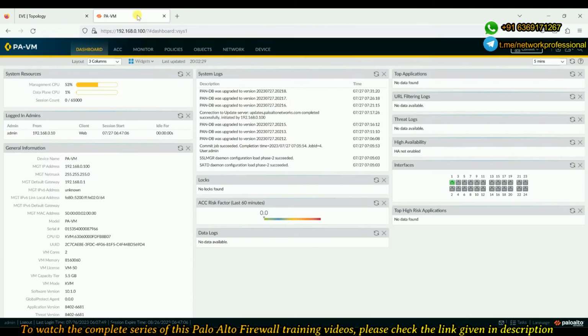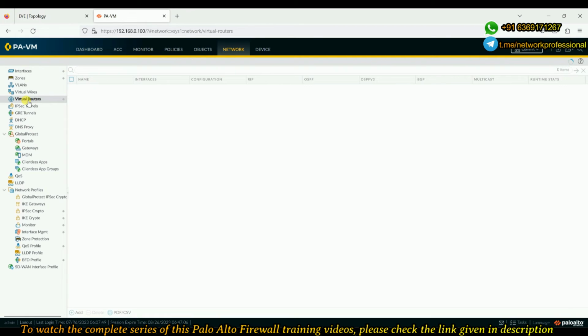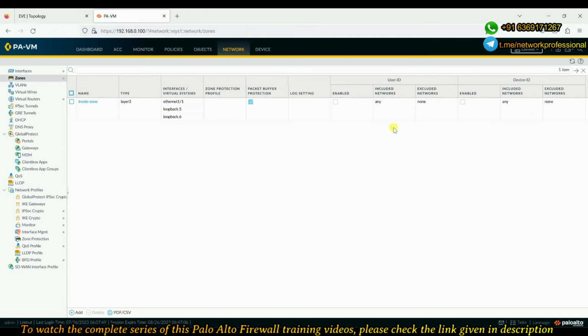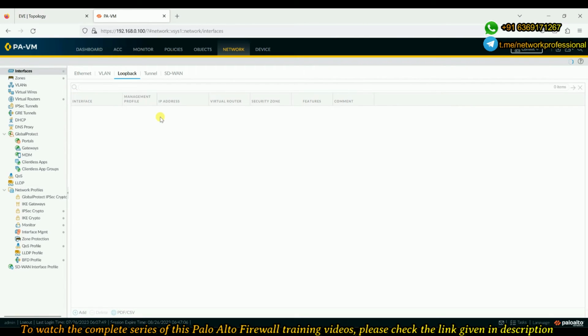I'll show you. So landed in my dashboard. So I'll go to my networks. Under networks, if you see, last time we have already created zones. It's loading. Okay. Yeah. So last time we have already created zones, and one zone, right? Inside zone, and all the three interfaces, one physical interface and two loopback interfaces, are a part of the same zone. And we have configured with the required IP addresses as per our topology.